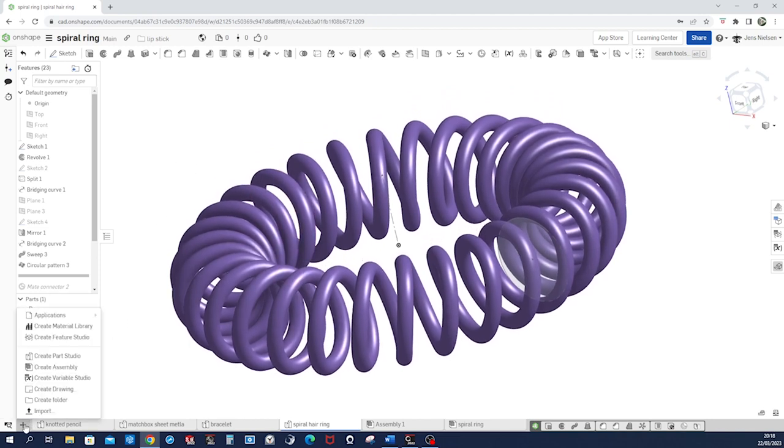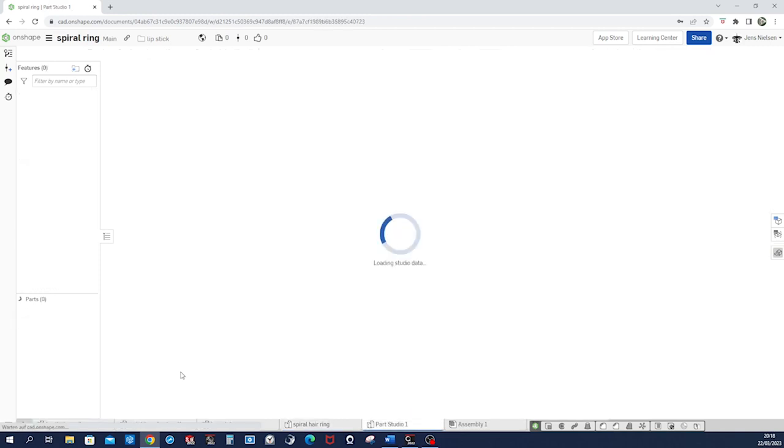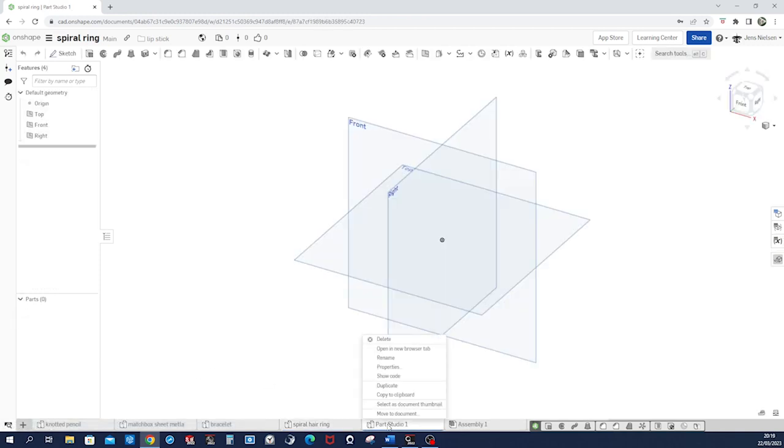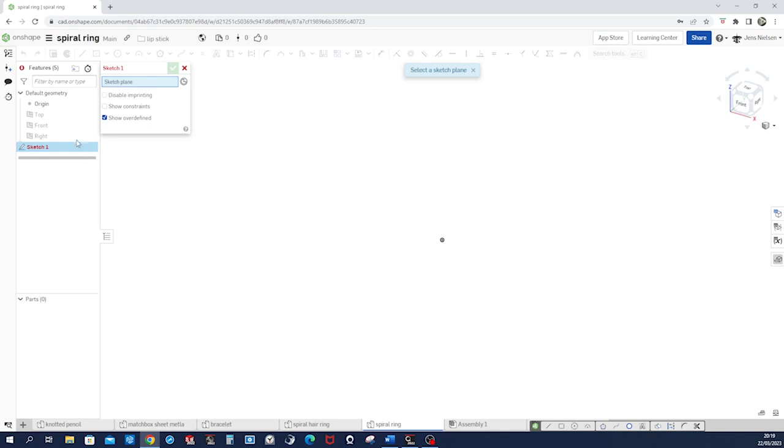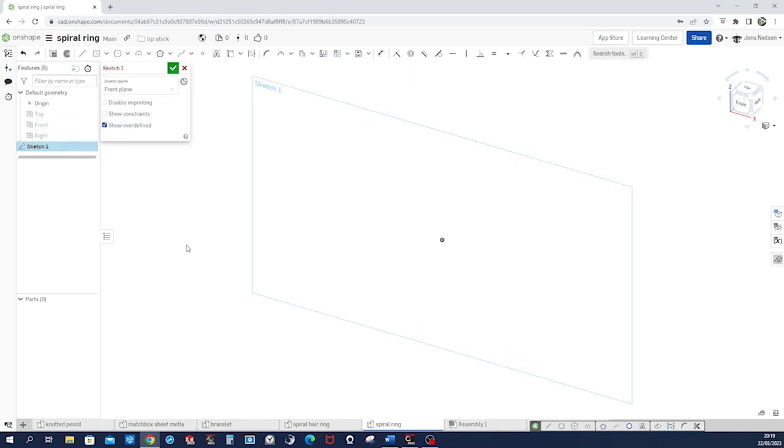Okay, let's start with creating a part studio. I'll name that spiral ring. I always like to hide the planes pressing P on the keyboard. And then start a sketch on the front face. Start with a line, construction line in the center, and a circle over here.